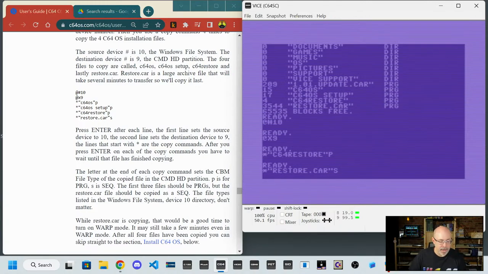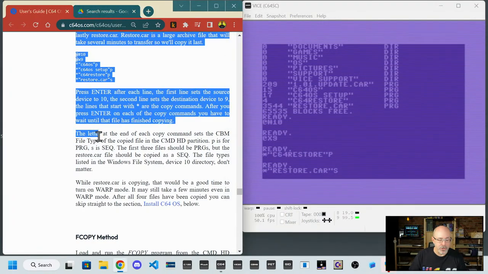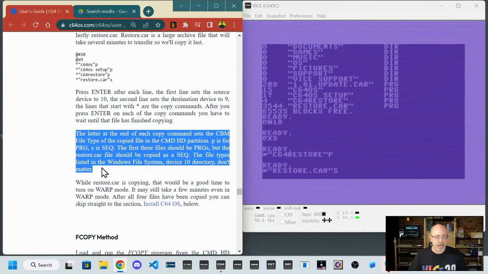Okay, and then it says, here we go. We can learn a little bit while we're doing it. The letter at the end of each copy command sets the Commodore file type of the copied file in the CMD partition. P is for program and S is for sequential. Interesting. The first 3 files should be PRGs, but the restore.car file should be copied as a sequential file. The file types listed in the Windows file system device don't matter.